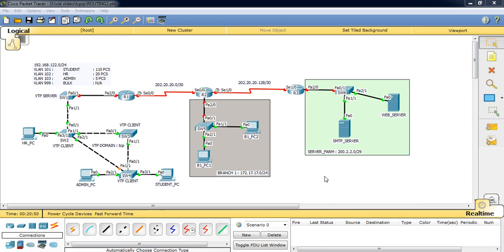So let's discuss this network for a bit, then you will be able to understand what sort of configuration we need to do. Now this is an example of a certain organization. In this organization, there are three main sections. Let's call them branches. So on the left side, connected to R1, router 1, we have our head office. Head office contains three main departments. So we have student, HR and admin.